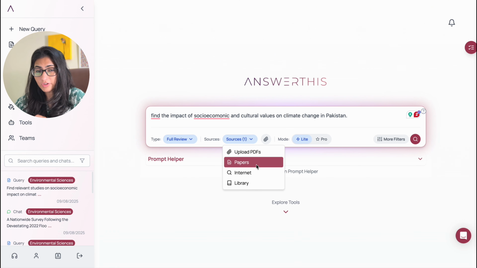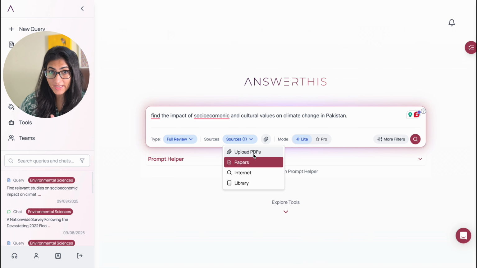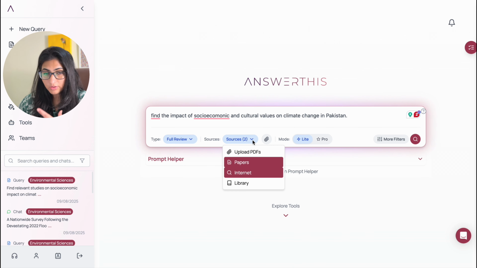Sources. Would it just be papers? Can I also upload a PDF? So I can also add an attachment. This is the attachment side here. I can search all over the internet. I would like to click that too. So now I have two sources that I will search information from.